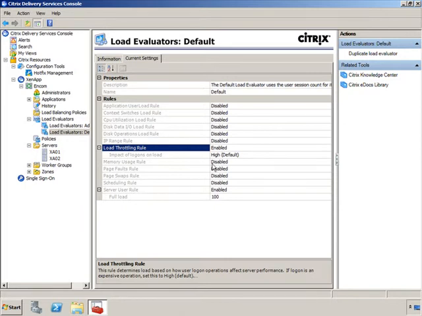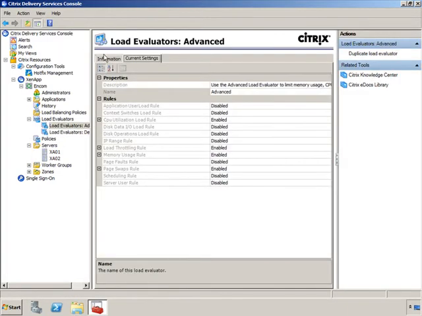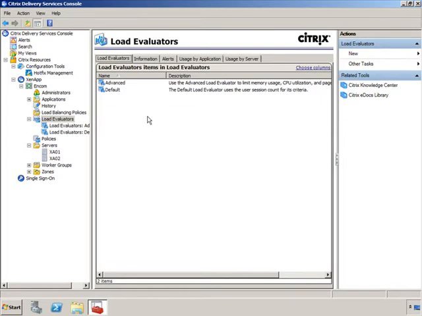Now, with the default load evaluator and the advanced load evaluator, because they're defaults out of the box, you can't change the settings, but you can take a look at how the settings are configured. So those are the two rules that make up this load evaluator. Now, the advanced load evaluator is a little smarter and has more rules in it.